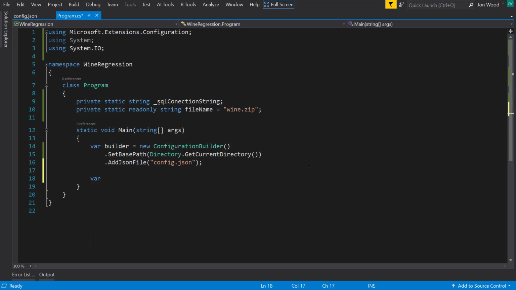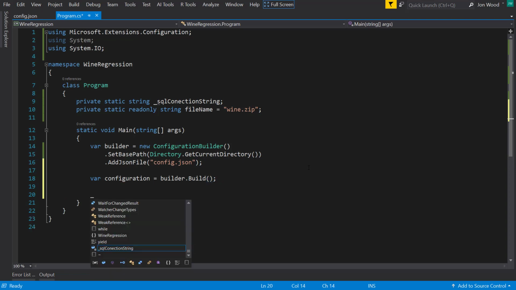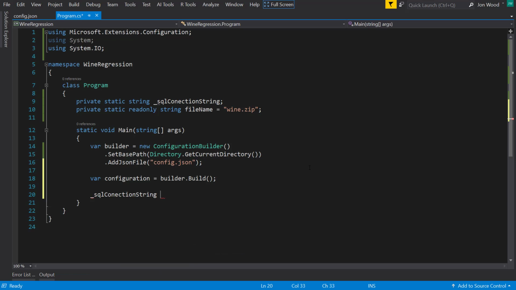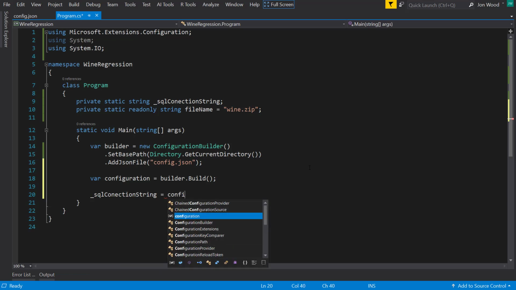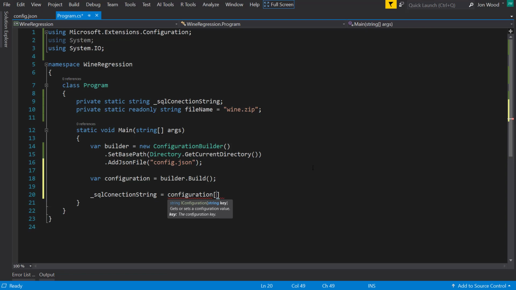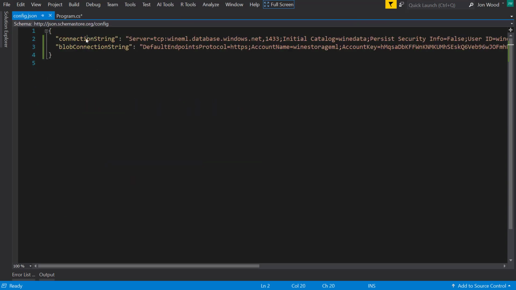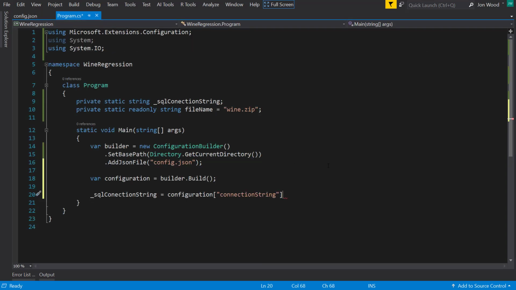And with that builder, I can use the builder.build method on it. And from that, I can capture the SQL connection string. So I can call it configuration, and this is pretty much just a key value pair. So I can just give it the name that we called it in here, connection string, pass it in there, and that'll bring that back for me.